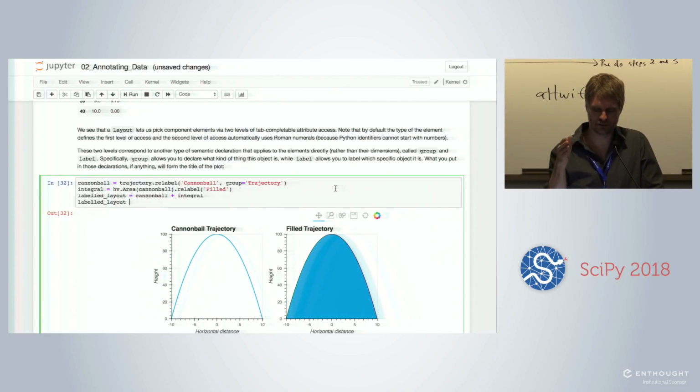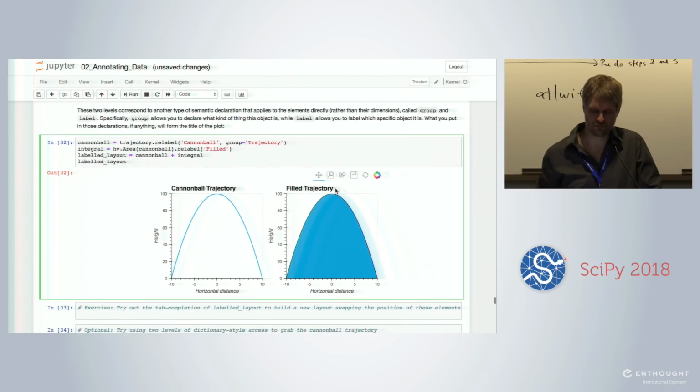every HoloViews object has an associated group and associated label. You can just ignore the group all the time if you feel like. If it's left to the default, it won't matter. But if you want to, you can group things in a way that these are both trajectory plots, and one of them is a label of filled, so they have the same group, trajectory. This particular one has a label of cannonball, and this particular one has a label of filled.